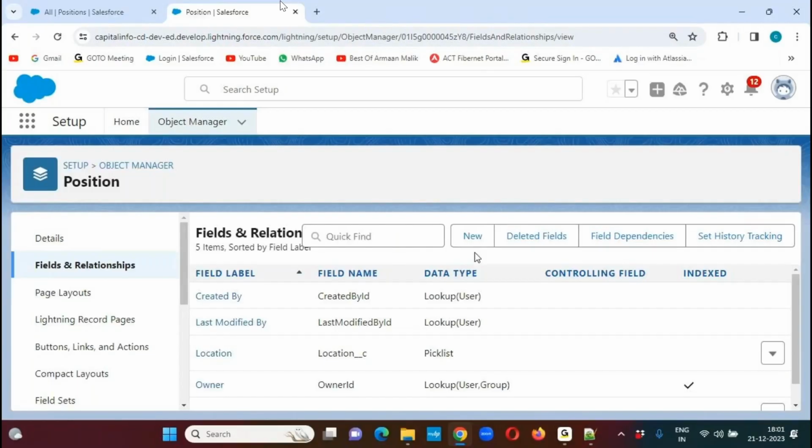What will be the field name now? Look, simply location or something else? It's a standard field or custom field? Custom field. We have created a custom field, so how will the custom field name look like? Location underscore C. Because this is a column name which has been added by Salesforce inside my position object here.